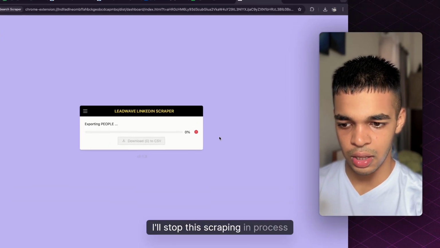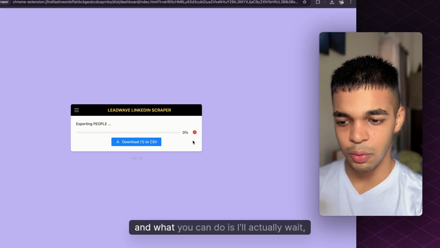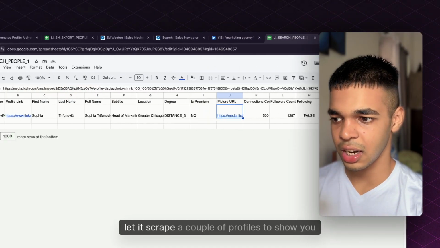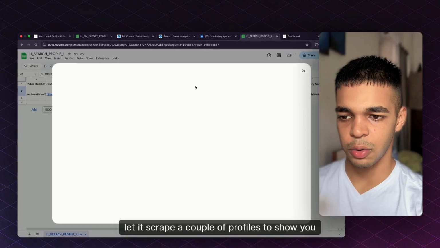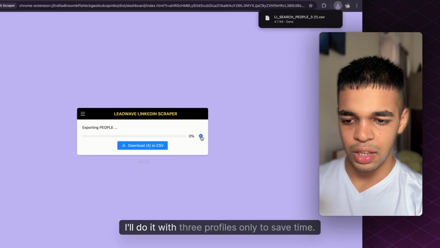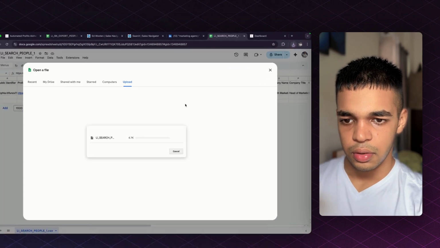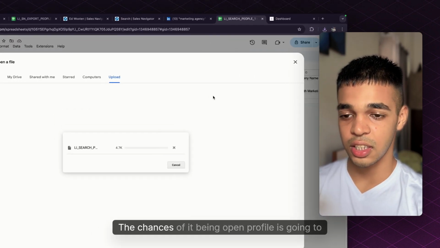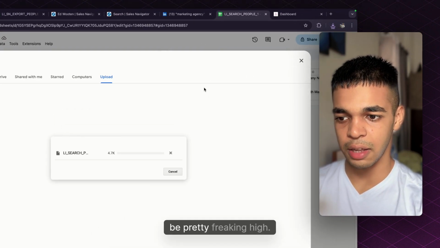I'll stop this scraping process, and I'll actually let it scrape a couple of profiles to show you what I'm speaking about. I'll do it with 3 profiles only to save time. After you've done it, you can open up the spreadsheet. The chances of it being an open profile are going to be pretty high.